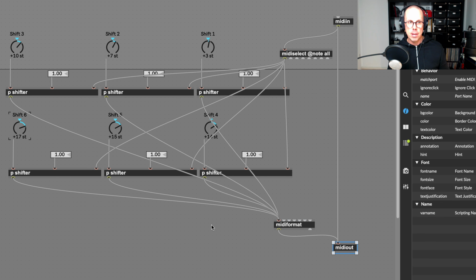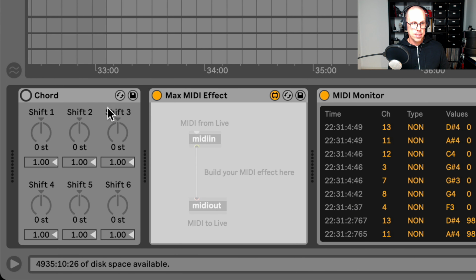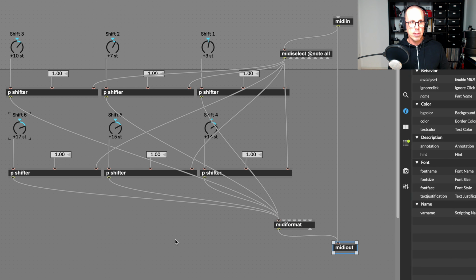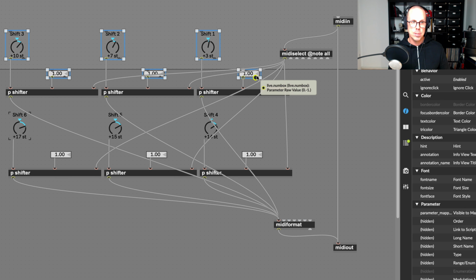There's one other bit here that we haven't really done yet, which is that this thing looks like a mess, and what we want it to look like is Live's chord device, which has 6 knobs and 6 velocity sliders and nothing else. What we're looking at here is a big pile of wires and a bunch of objects that we don't actually need to see. All we really need to see are the knobs and the sliders.